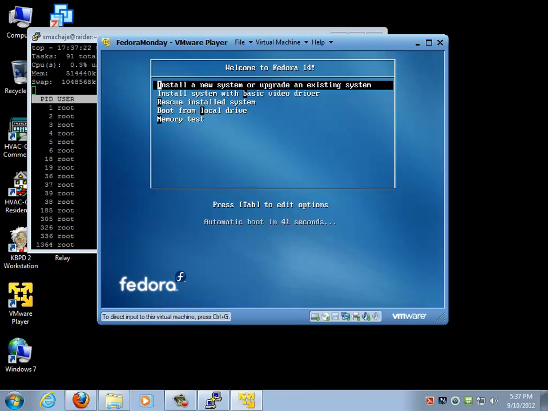We can install a system, we can try to install a system with just the command line, we can rescue a system, we can boot from local drive, which would boot the Windows system, we can run memory test. And we have about a minute to make that decision. If you just let it go, it'll go ahead and start the installation.